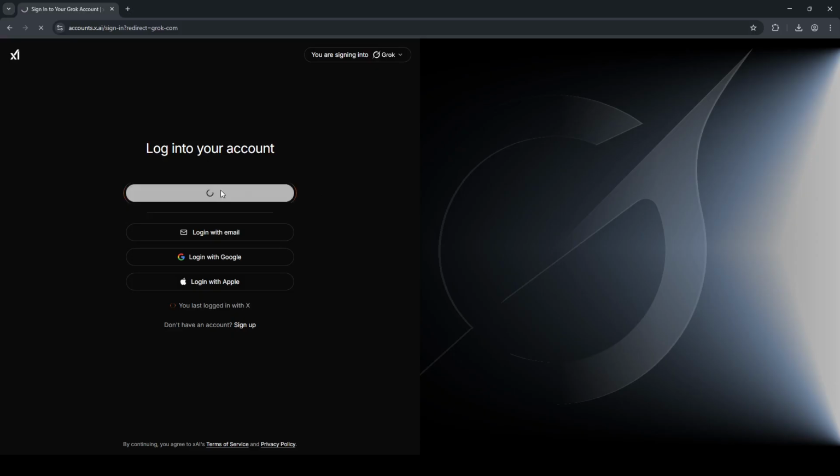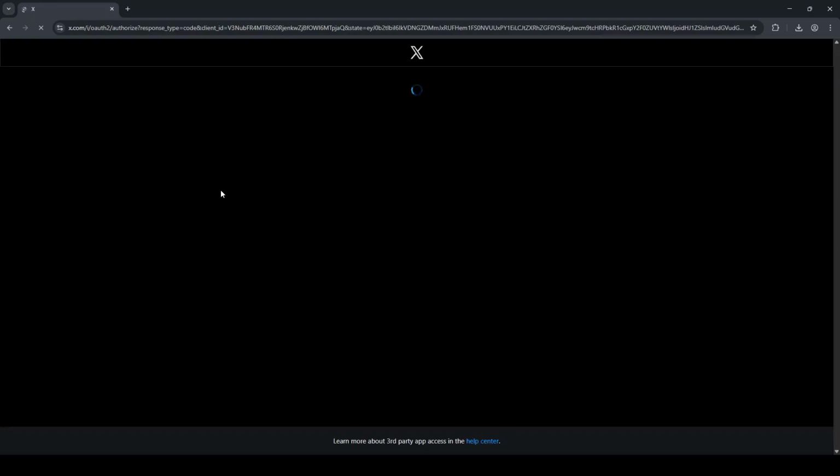After you complete your chosen sign-in method, you should land back on grok.com with your new account active. If the page doesn't update automatically, try refreshing. If a method stalls or shows an error, switch to one of the other available options or open a private browsing window and try again.